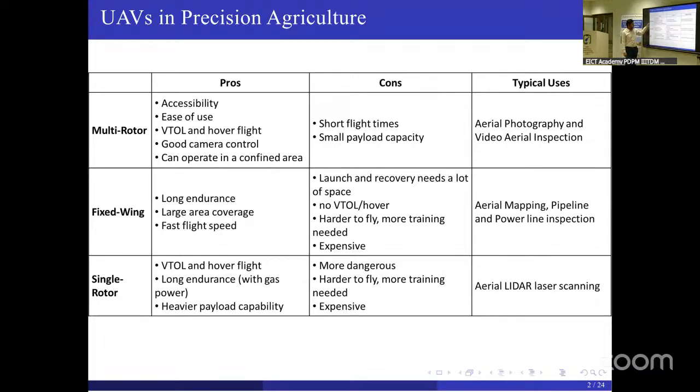So for the multi-rotor, most of the time we use it for aerial photogrammetry. Photogrammetry, like we are reading the grammar of the photo. So for aerial photography or photogrammetry, we use the multi-rotor most of the time. When we have LiDAR or laser scanning, like at a very high altitude, then we have to go with the single rotor.